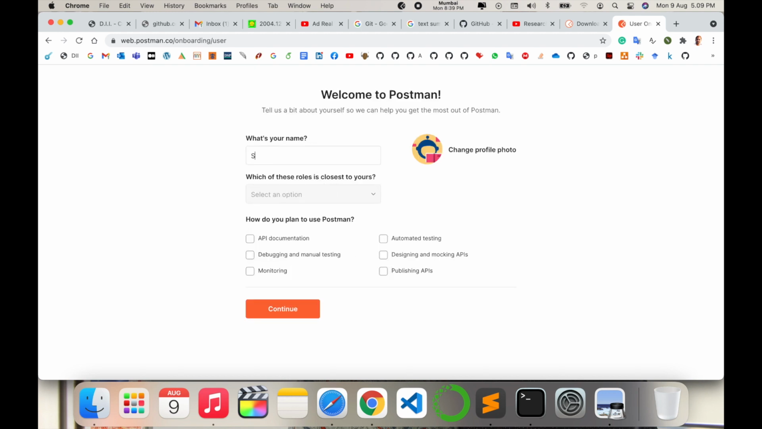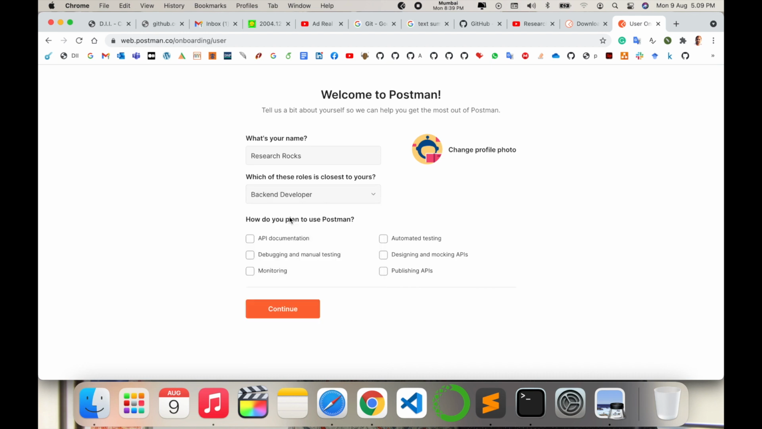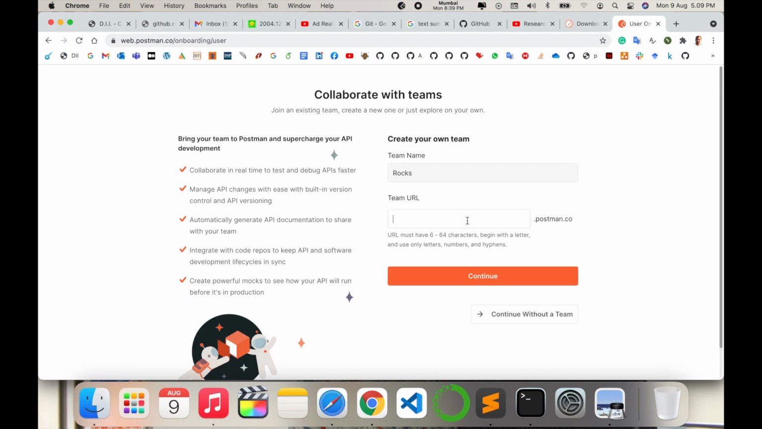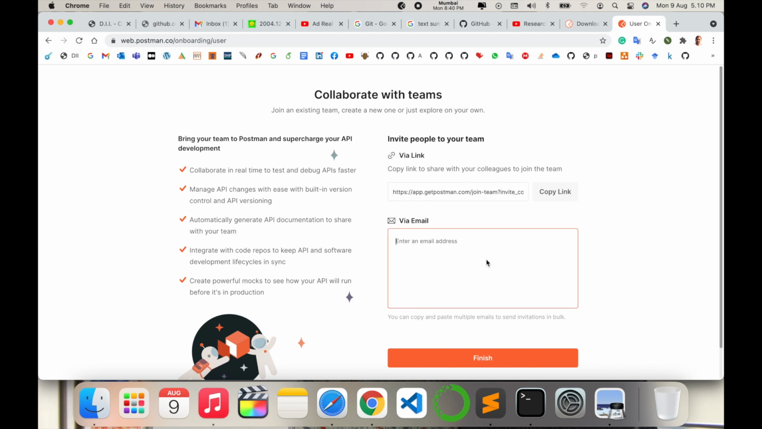What is your name? My name is Research Rock. What is your role closest to, like a backend developer? Yeah, I'm a backend developer. API documentation, monitoring, continue. Team name Rocks, team URL Research Rocks, enter. So now verify the email address. So I verify here the email address 9@gmail.com and finish. It's quite simple.